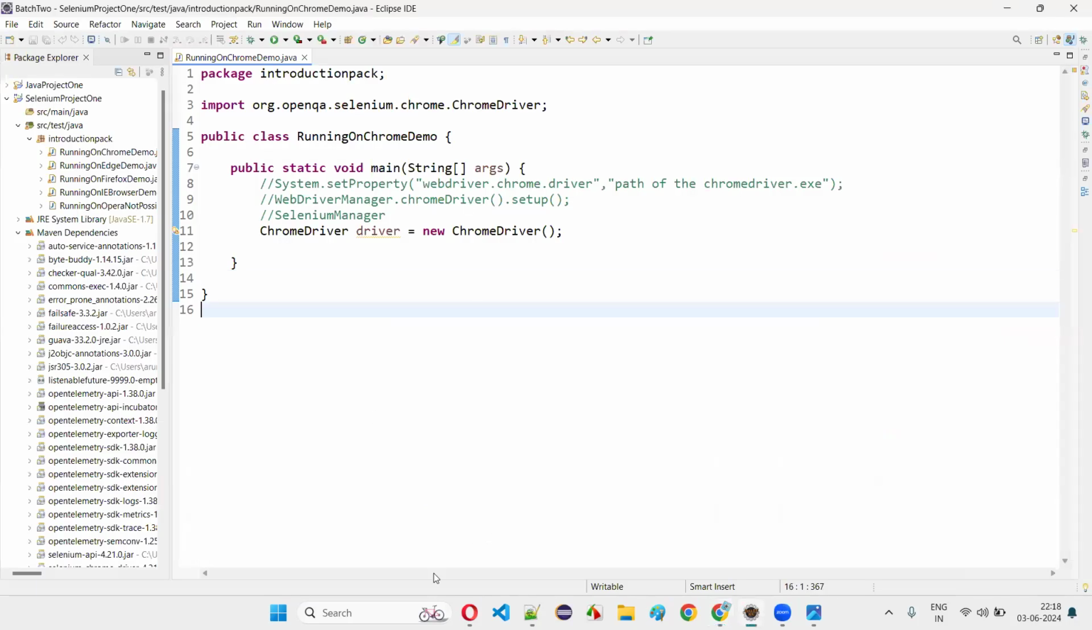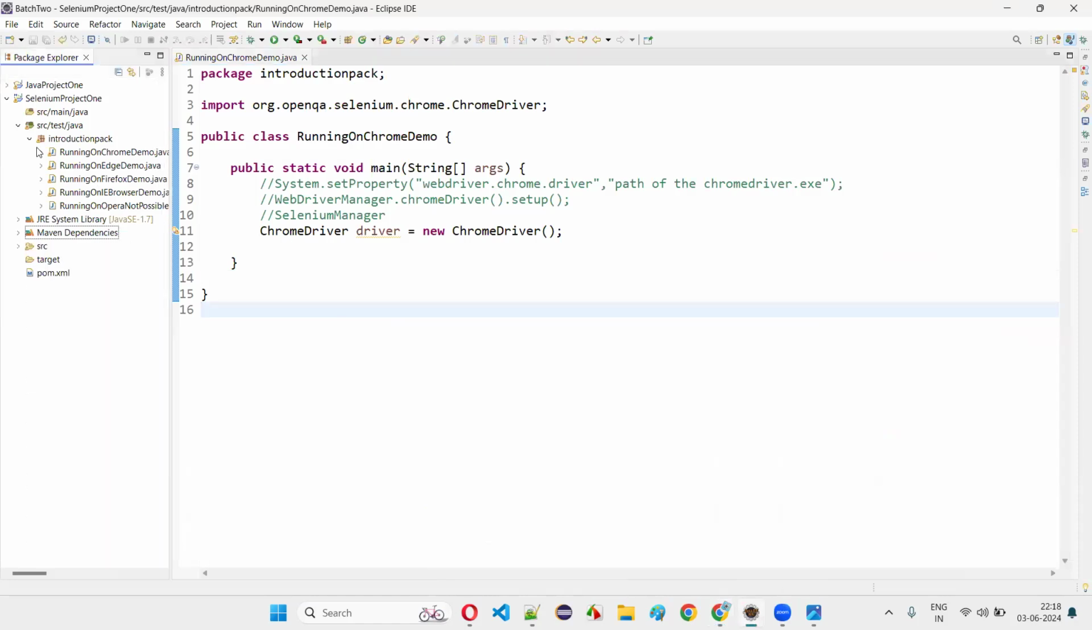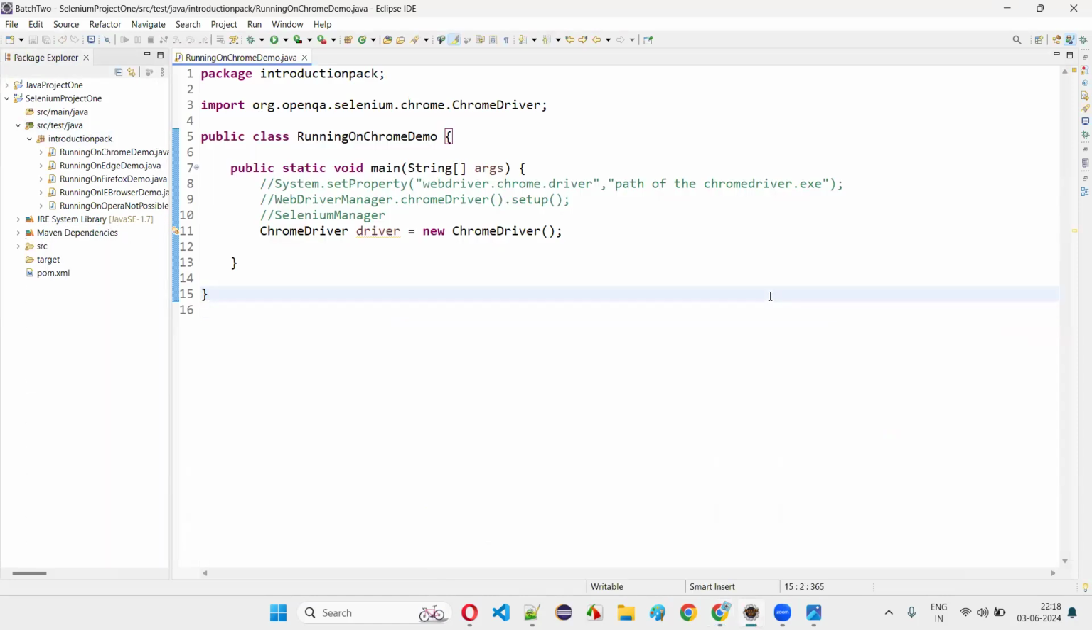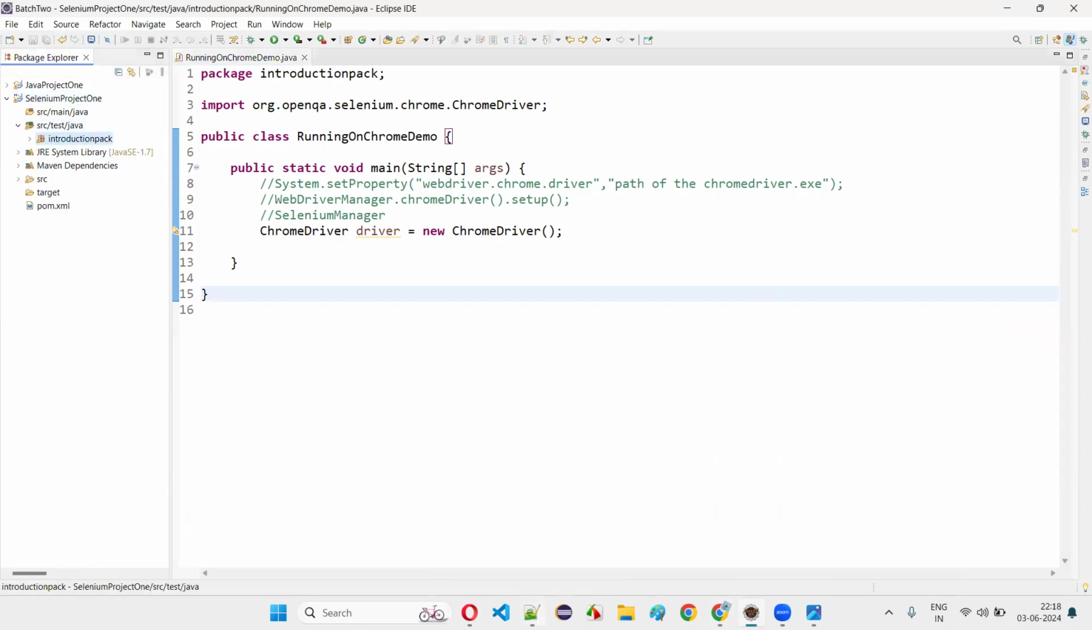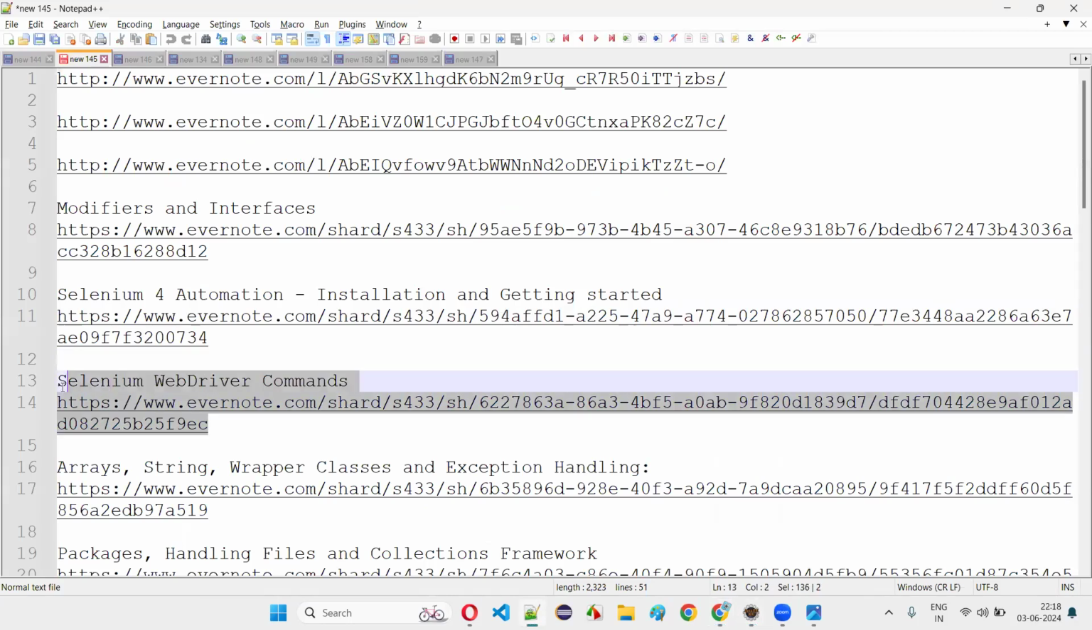Okay, any other questions? Guys, anyone have any other questions? Today is all about setup and how to run the scripts on different browsers. I wanted to show you how to create this Maven project and all. Tomorrow we'll go with the next part, which will be Selenium WebDriver commands.